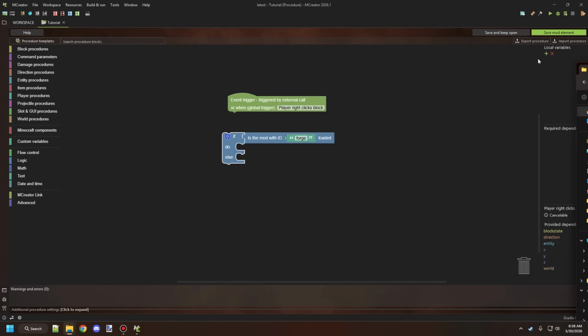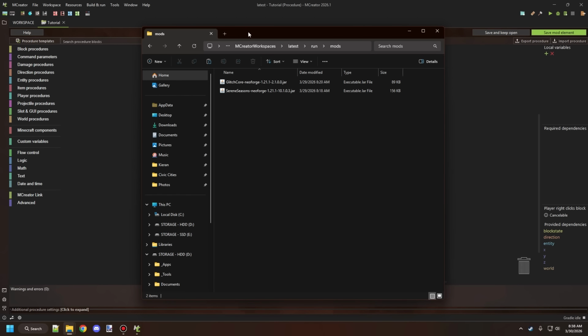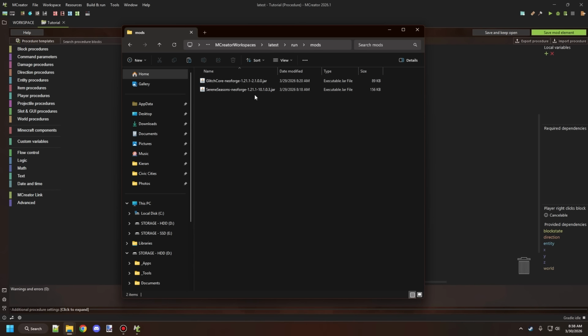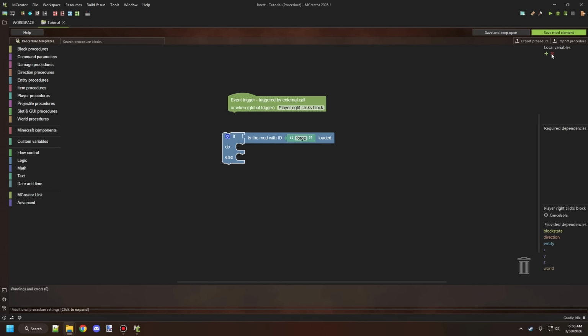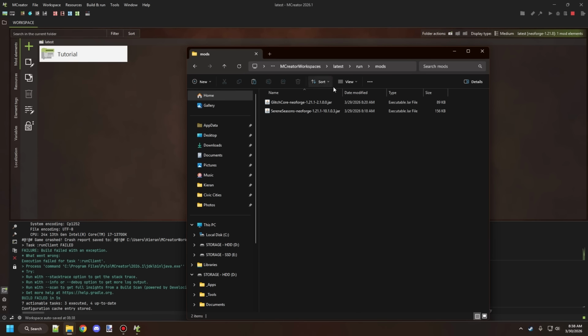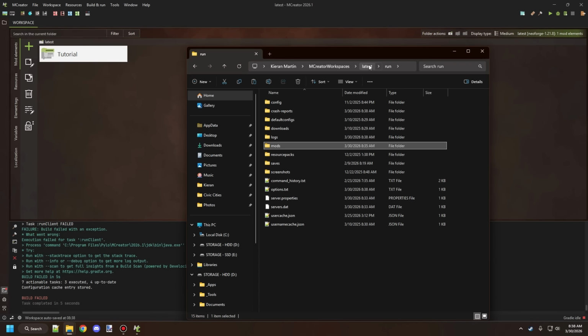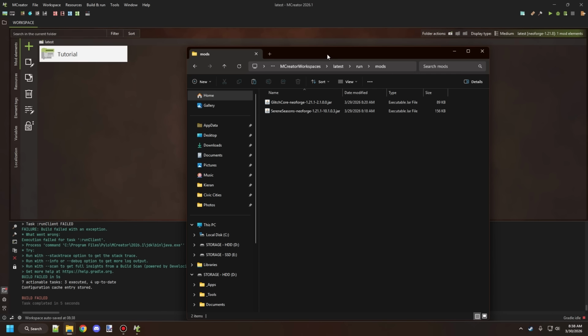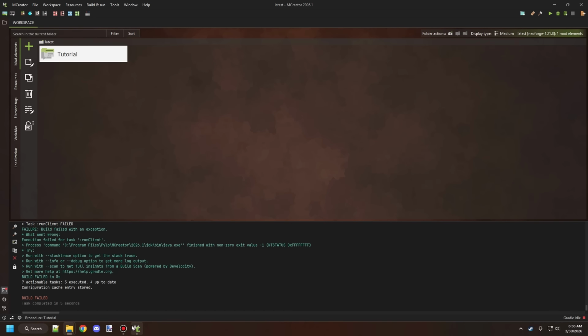I do have a couple of mods in this particular workspace. Just for testing, we have Serene Seasons and we have Glitch Core, which is required for Serene Seasons. So let's go ahead and start up the game. We're going to save this for the moment, and we're going to get the mod ID. The easiest way to do that is, after you've dropped the mods inside the mods folder inside your run folder, you can boot up the test environment and check to see if there is something in there.